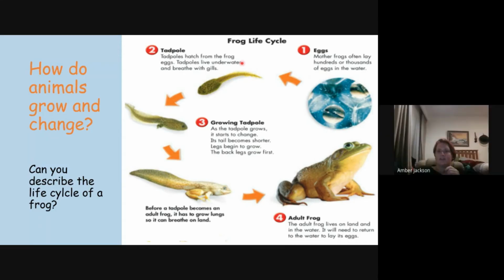Very good. So it starts off as eggs, and they lay hundreds or thousands of eggs, like just tons and tons of eggs. And then they turn into tadpoles, and they live underwater. And then the tadpoles grow, and they start getting legs, like you said. You're right. They grow legs first. And then they grow arms and lungs. And then they slurp up that tail and become an actual frog. And then it goes and it lays eggs again. It's just a whole huge circle over and over and over.